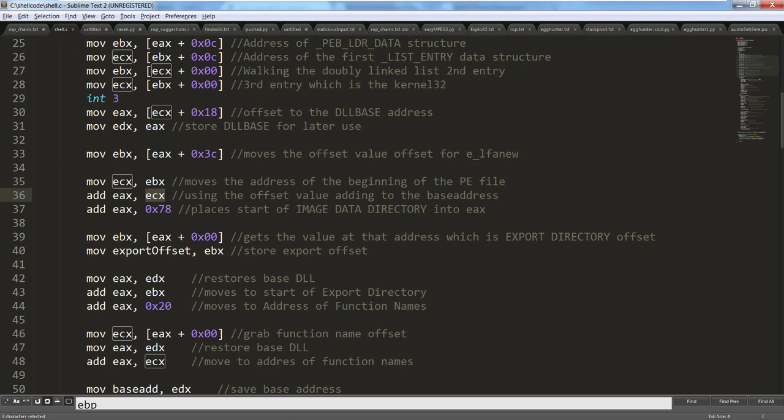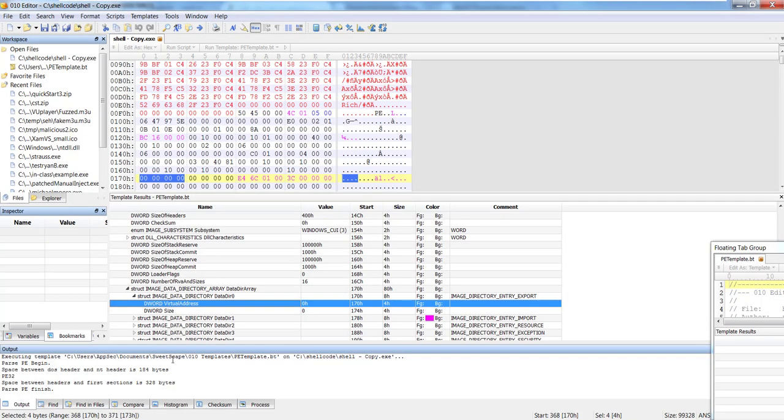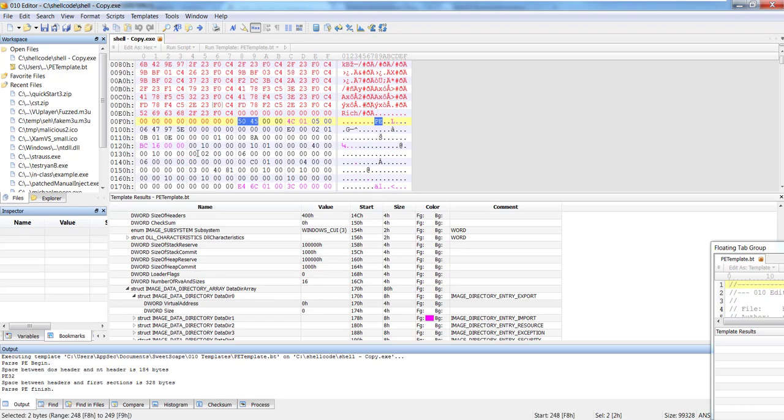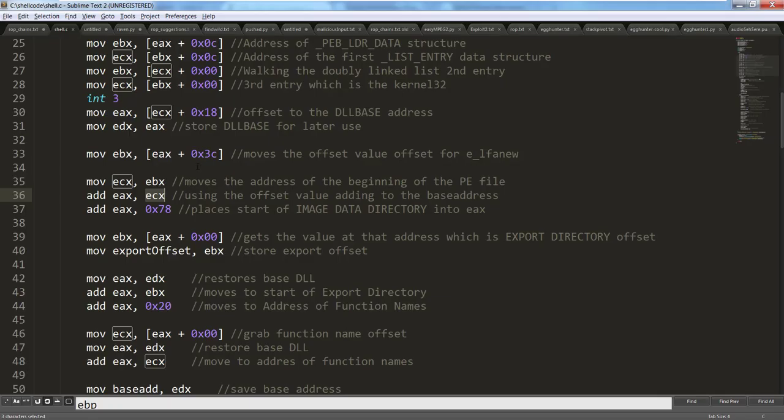So we have our MZ up there, and then we add our F8 that we have right here, and then that takes us again over here to this location. So we're just counting the distances and using that to navigate the PE file format.